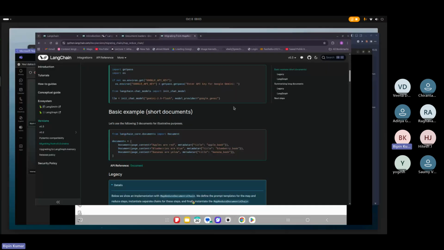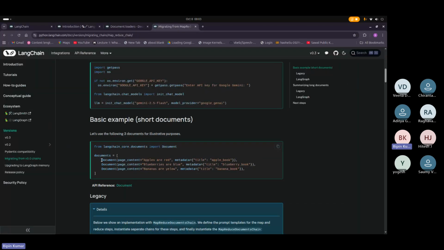If you see here, there are 3 documents. In the first document, the page content is the content that you have written, then the metadata you have created. Then the second one is separated by a comma. So this is how you are creating documents.